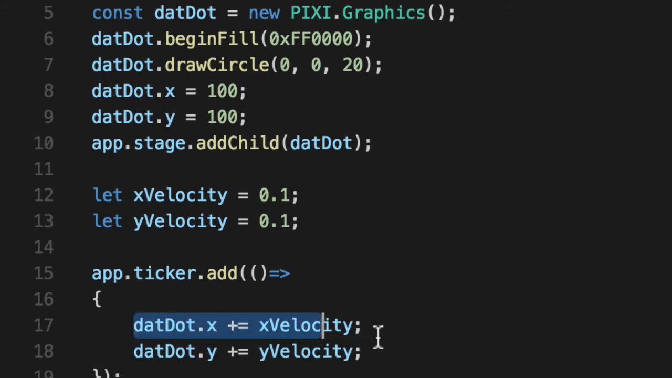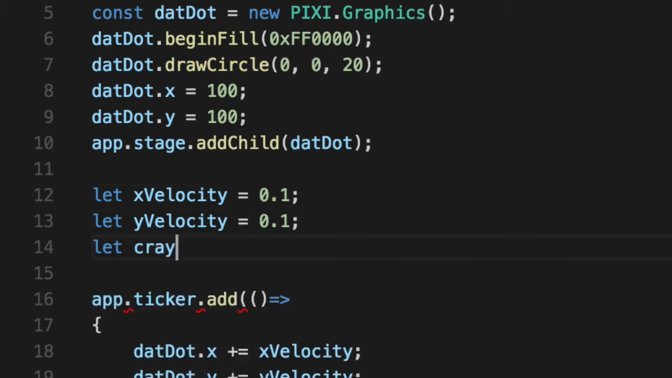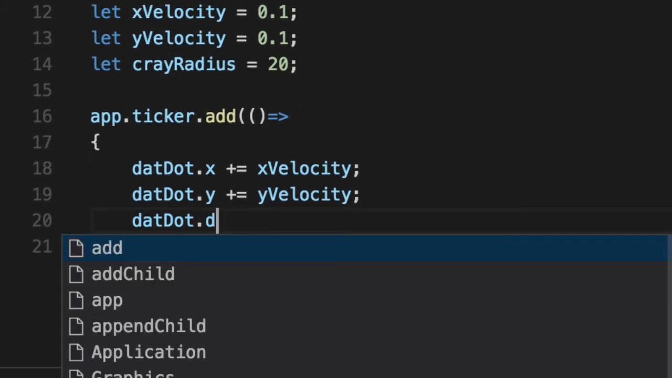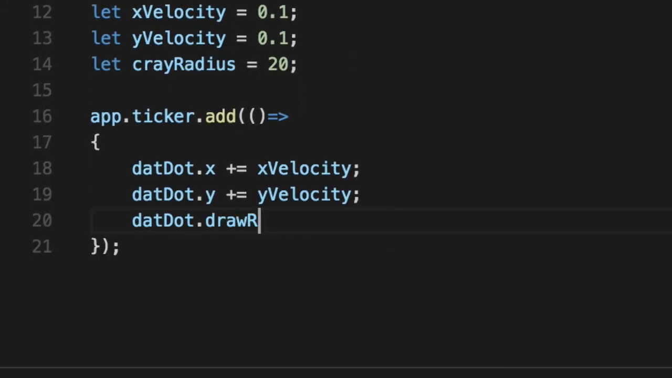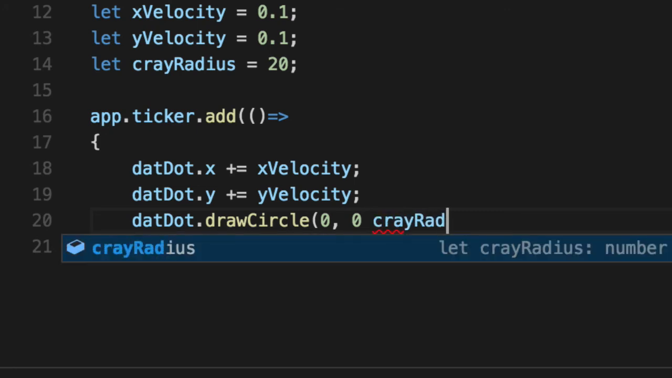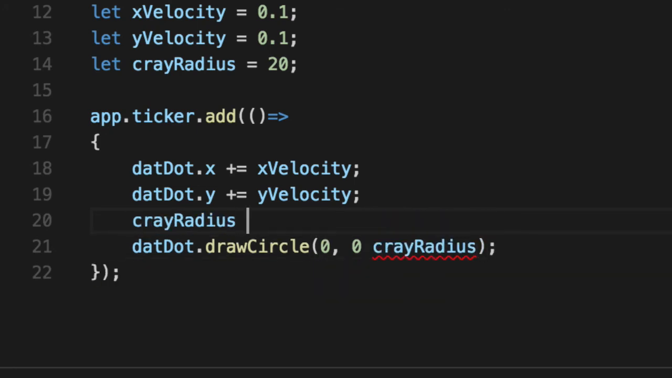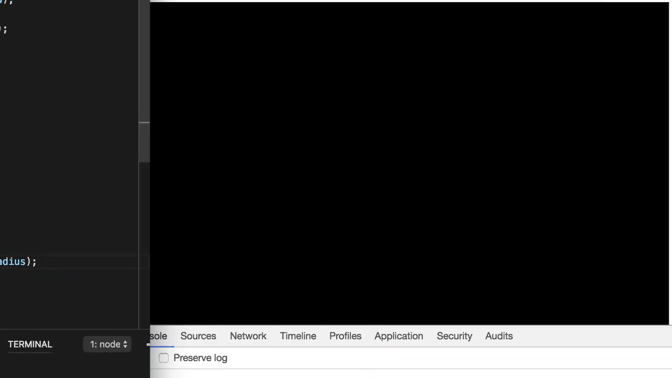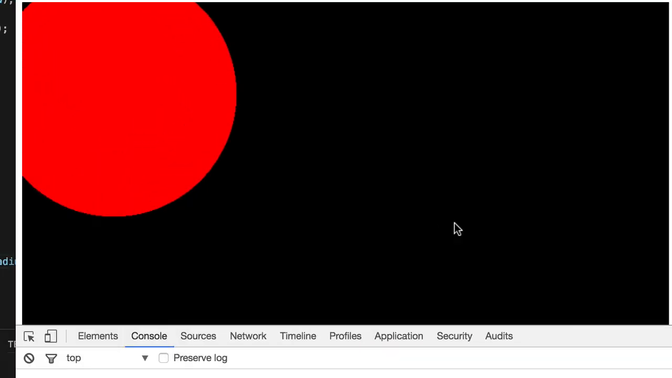And it's not just for this, it could be the width as well. So if you wanted to redraw the circle and increase the radius, you could do that as well. We'll say, let cray radius, and we'll set it to, what do we have, 20? Say dat dot, draw a circle, zero and zero, but to whatever it is now, cray radius plus one, add a comma, reload the screen, and as you can see, our circle gets gigantic.